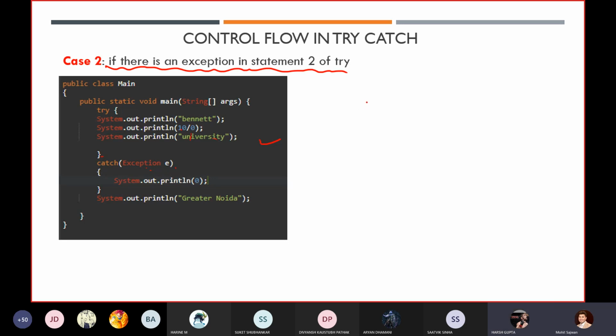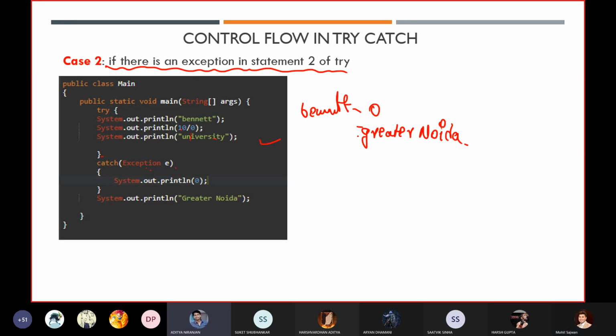Yes? Zero and Greater Noida. No, we will get only 0 and Greater Noida. Yes, sir. No, sir. Okay. What about others? Sir, Bennett, 0, Greater Noida. Okay, so one more answer I got, Bennett, 0 and then Greater Noida. What about others? Is there anyone who is getting a different answer? Please let me know. Bennett, 0, University, Greater Noida.